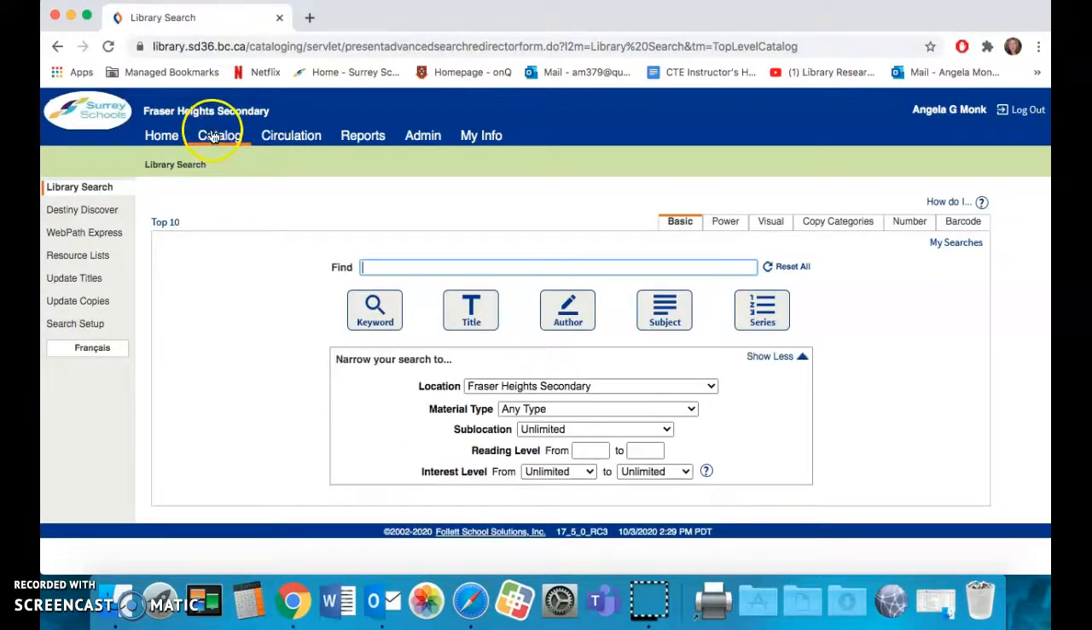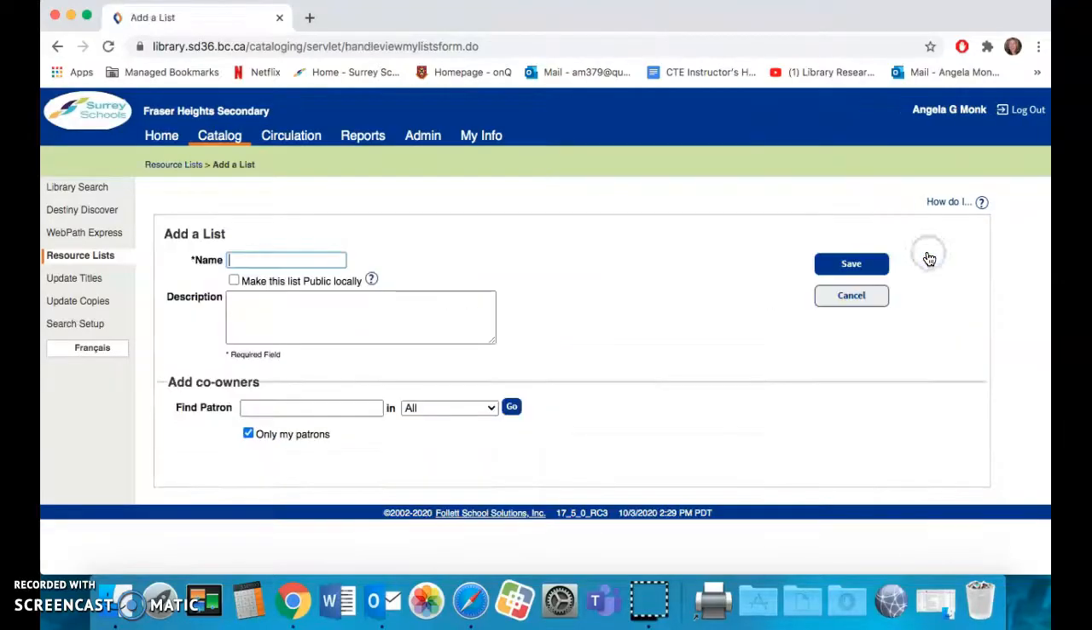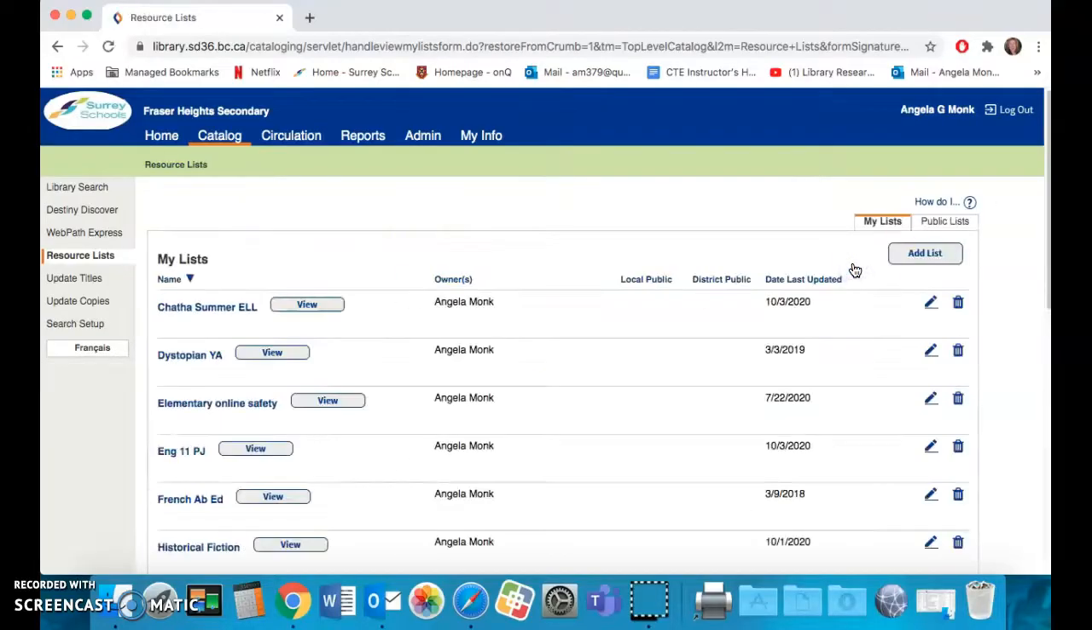Before I do that, I am going to create a resource list. So I'm going to create a list that's specific to the assignment or the project that I am going to be working on. So over here where it says add list, I'm going to click on that and I'm going to name the list. So I'm going to call this English 11, and I might put something like the teacher's initials, or I might put something like the topic. I'm going to call this English 11 for Miss PJ, and I'm going to save that.